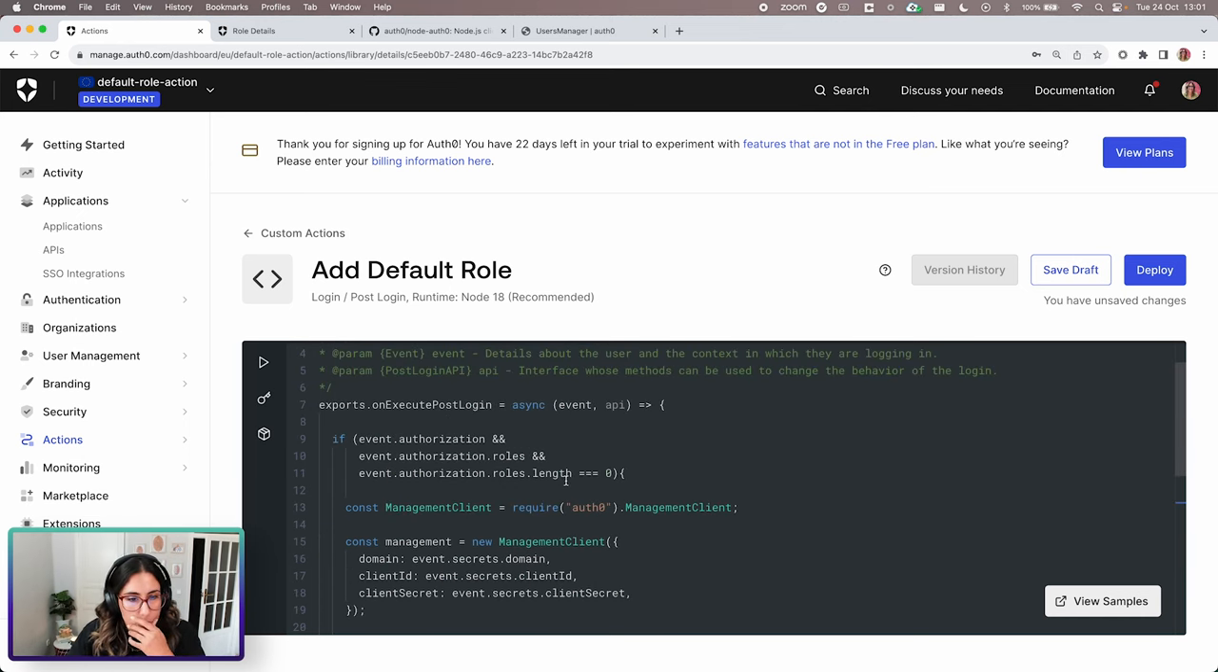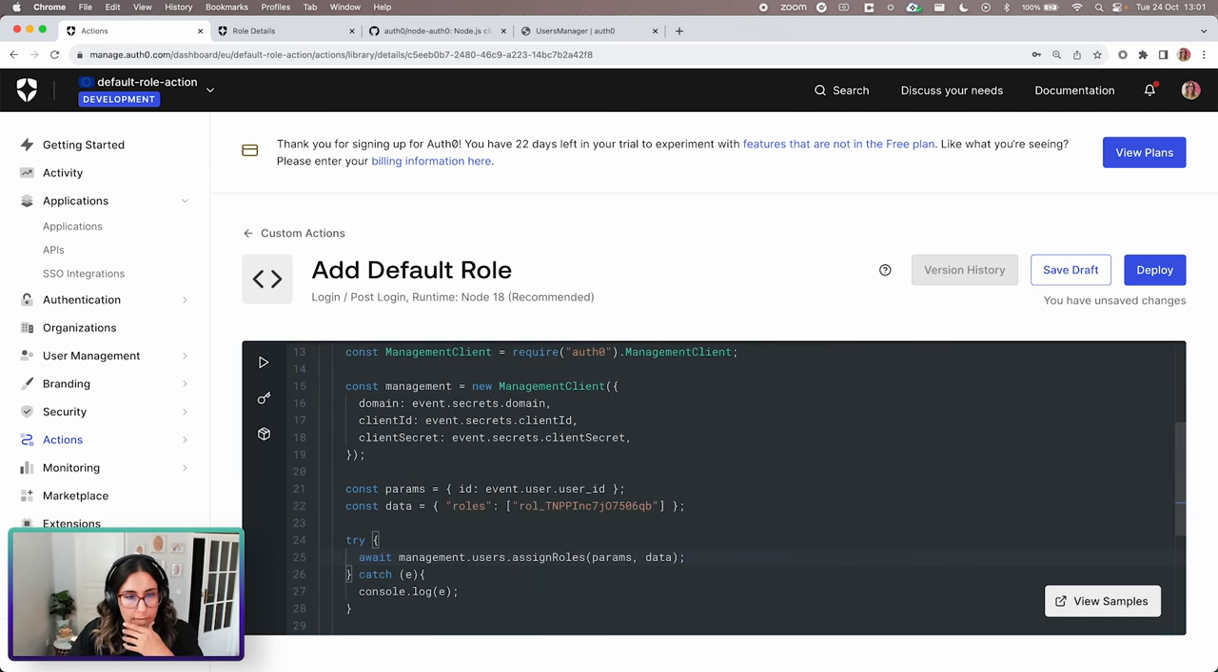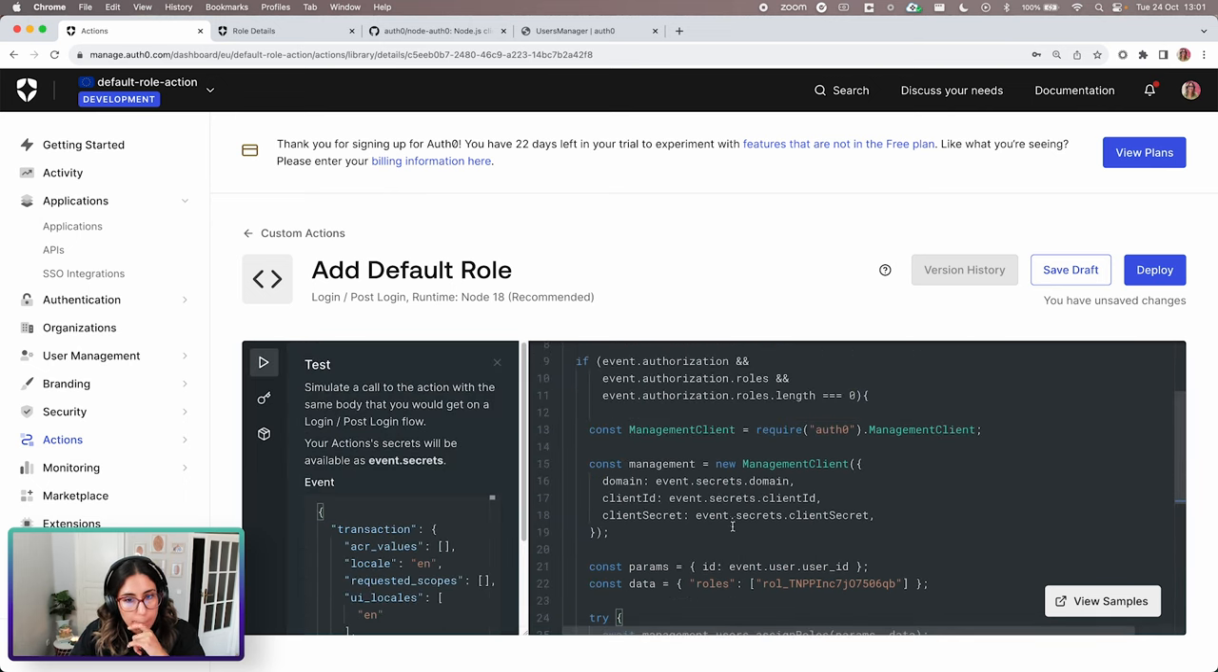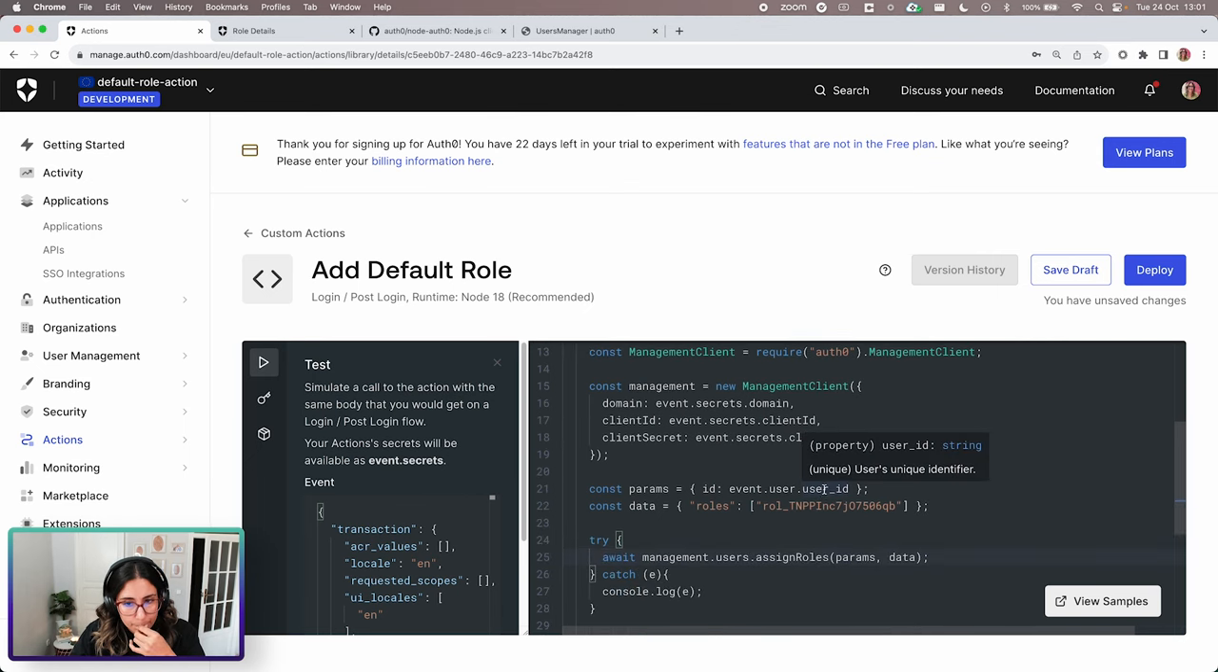Okay, so how can we test this action? We're going to go to the test tab, and because I need a user ID, I'm going to go ahead and get a user ID from one of the users that I have already created. This is just for testing purposes. In a real world scenario, this user ID is going to be the ID of the user that is signing up for the first time. But obviously I don't have that information because I'm testing. So I can just use any user ID.